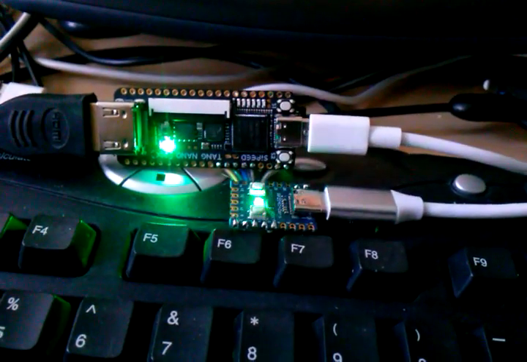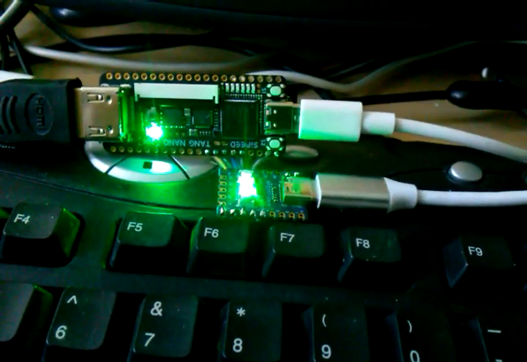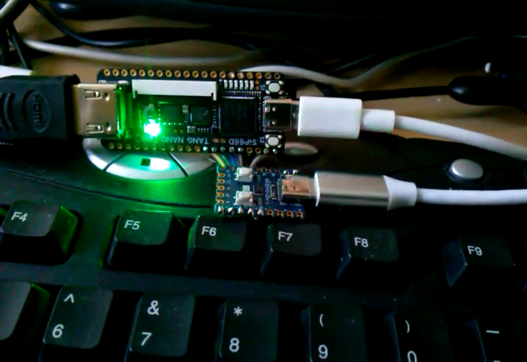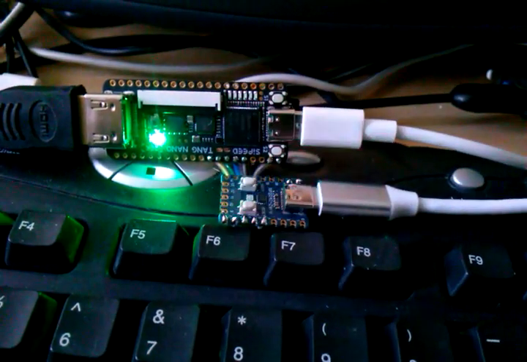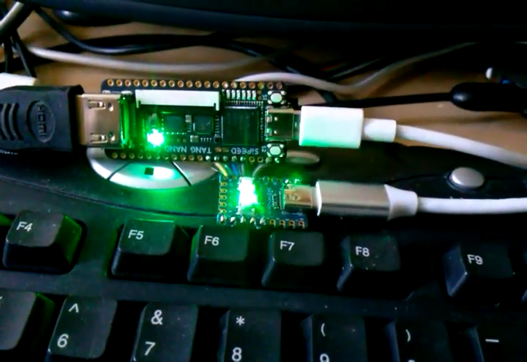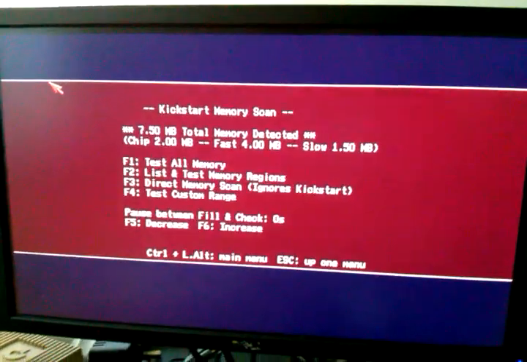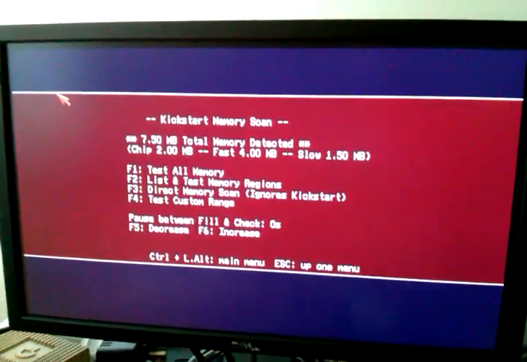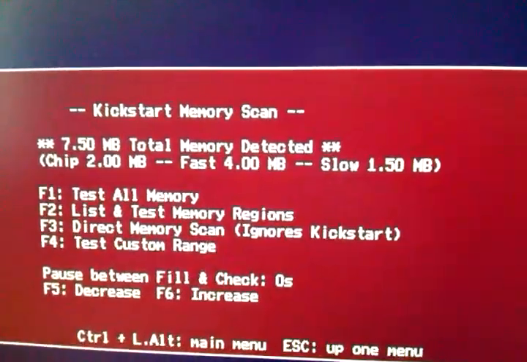The little board in front is, I think, a clone of the WaveShare RP2040, which is running FPGA companion firmware. So it's currently running AMI test kit on that monitor there, and while I was adding the fast RAM to it, you can see it's detected some fast RAM there.